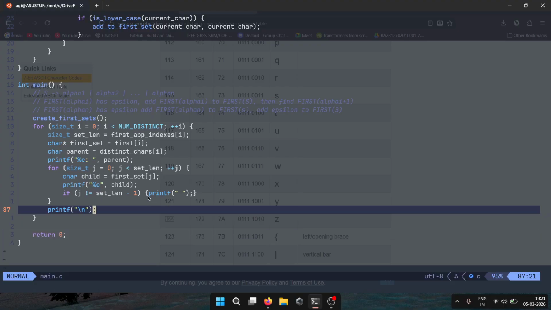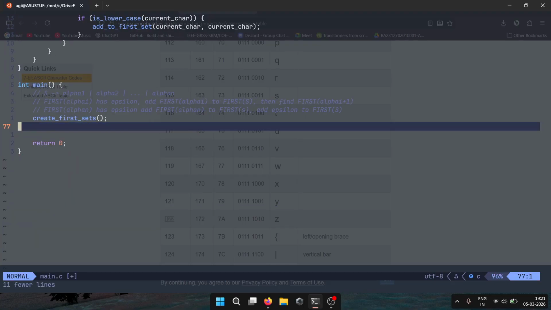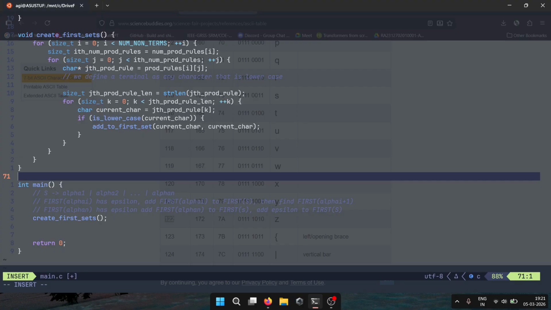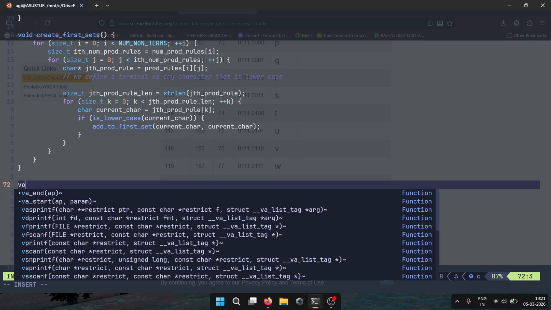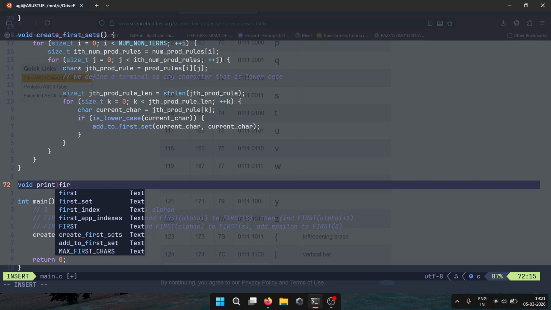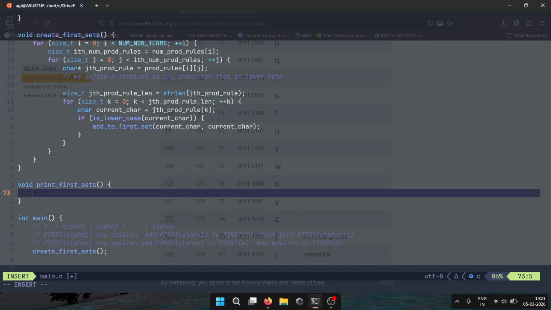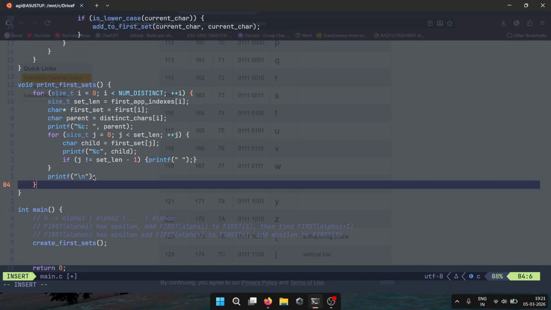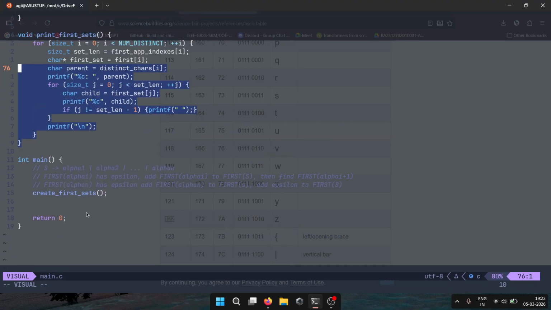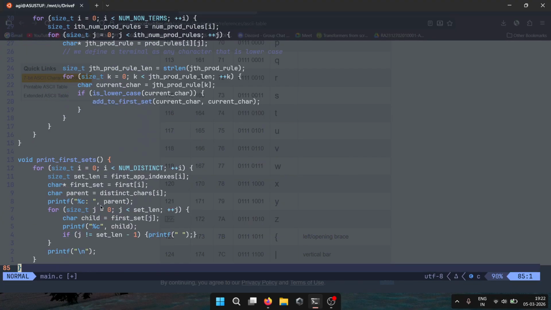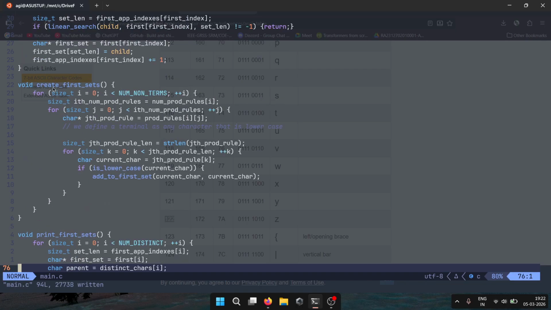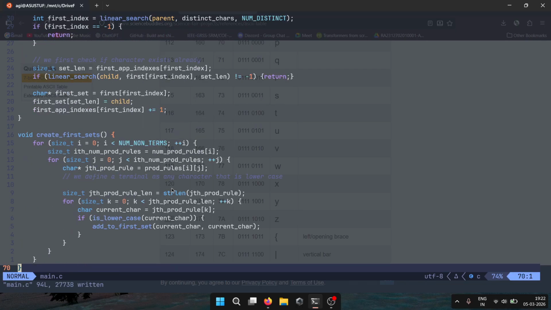So let's actually put this in a function called print first sets. Void print first sets will come into use later. So let's see. Alright, okay, so that's good. So now we can print our first sets whenever we want to verify our results. Okay, so first step in the algorithm has been done.